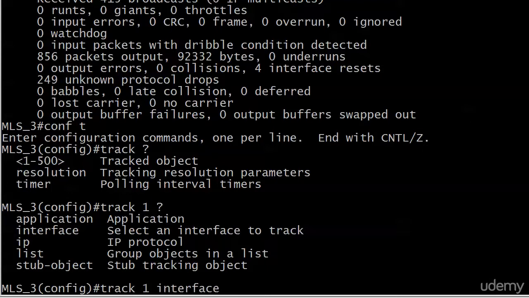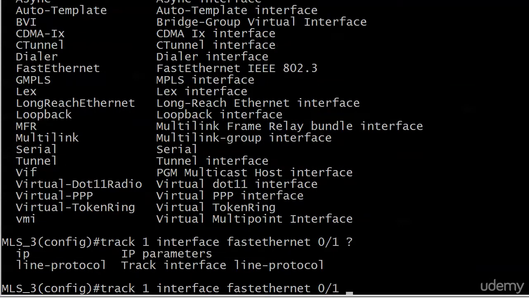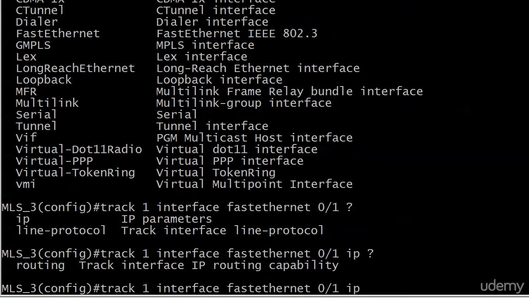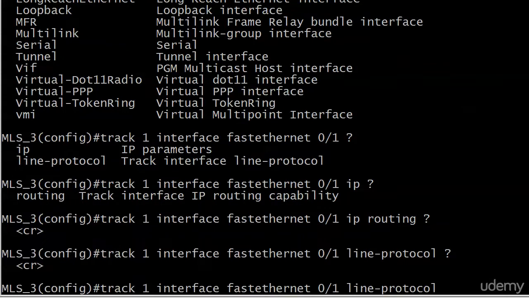We know what happens if we use IOS help here, right? But I'm going to do it anyway. Every interface type ever invented. So let's stick with FastEthernet 0/1, and then we have the option for IP parameters and line protocol. And I'll show you IP, and you can see it's just routing. You're checking to see if an interface has IP routing capability. What we're going to do is go with line protocol, and it has no options. So that's our full command.